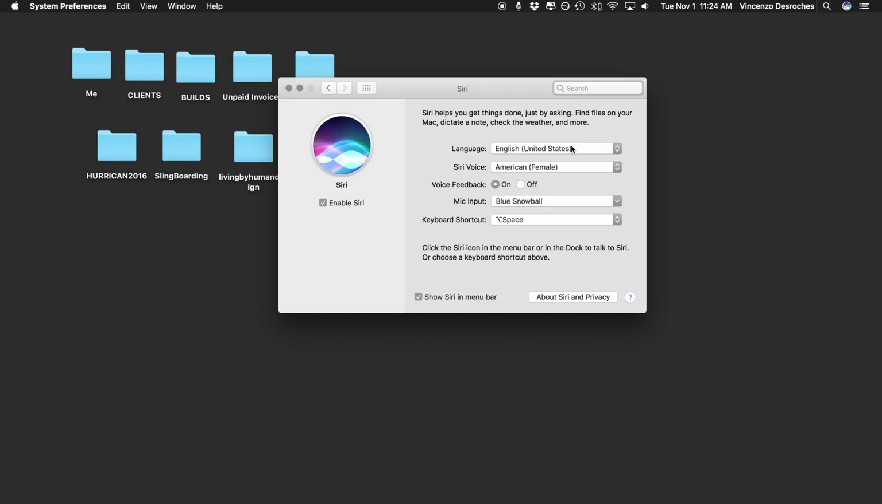This is kind of what's going on. You can pick your language. You have some fun. Pick the type of voice that Siri's going to have. Voice feedback on. Mic input, I have it on automatic. It will pull whatever internal device you have as well.